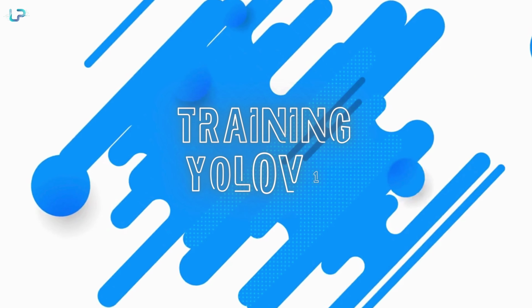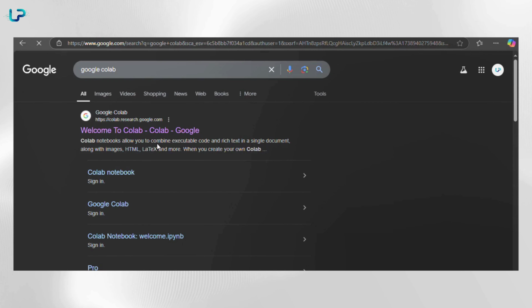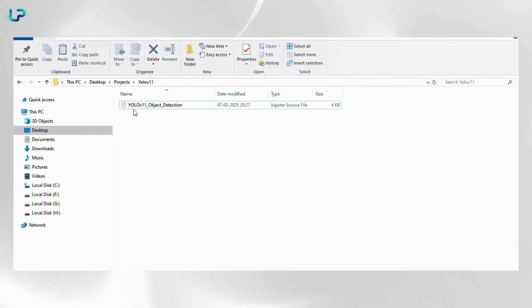Next, let's train the model. Open your browser and search for Google Colab. Click on the first link. Once inside Colab, upload the notebook. The notebook will be provided in the GitHub repository.